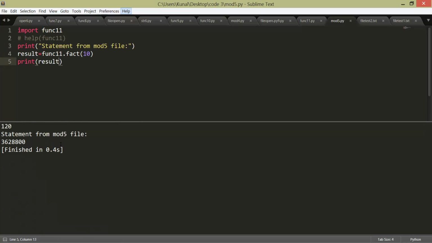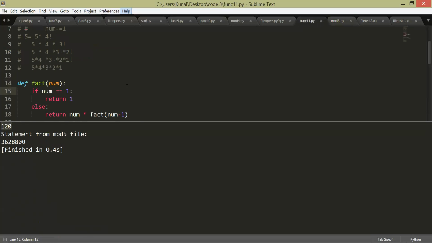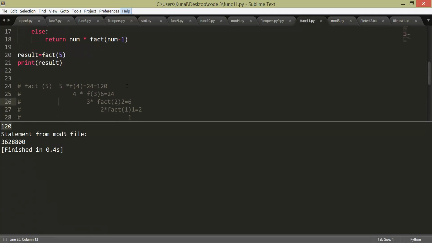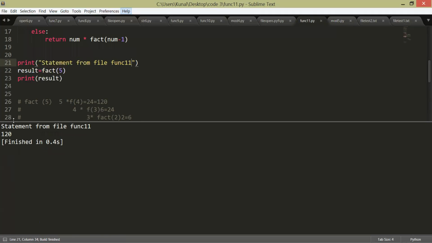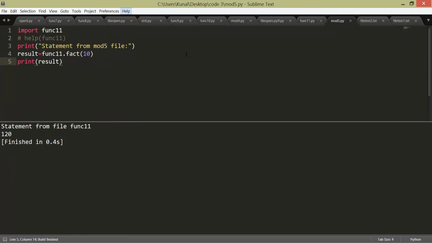But if you see the statement from the mod file, it is something here, but I'm getting this extra 120, right? Now I guess this extra 120 is from the func11 file. Let's confirm if it's from here only. So I'm adding one print statement here, I'm running it, it's working, right? I'm going in this file, saving it, running it. Perfect. So I'm getting this from this file only.